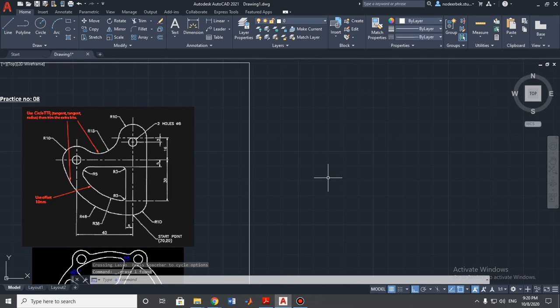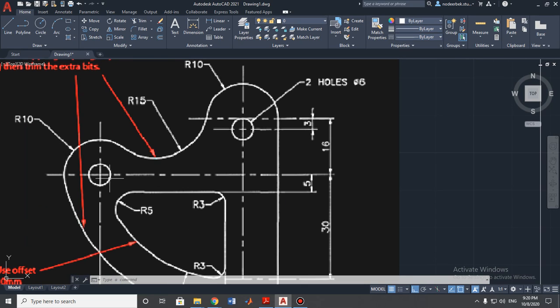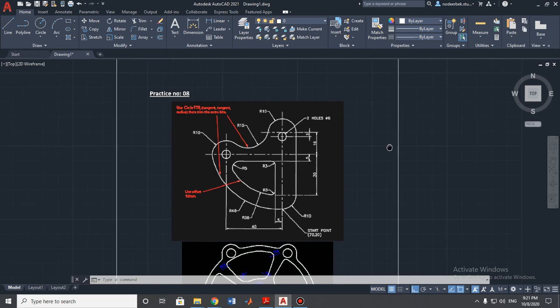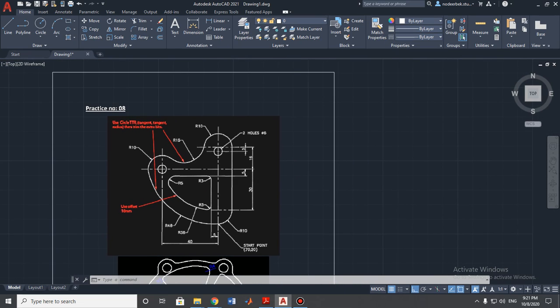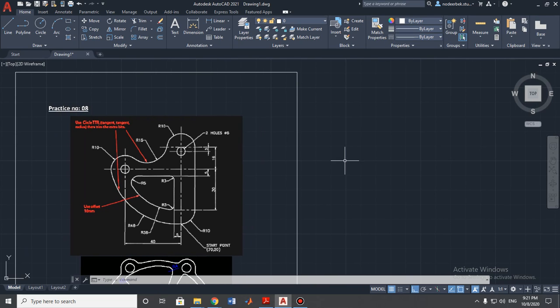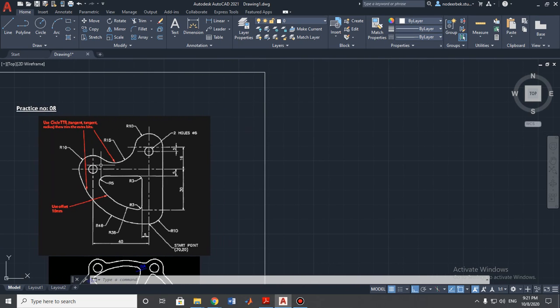Okay, now I want to start with the left side of our detail, the first detail. As you can see, we need to draw the small circle and then this semicircle. We will draw a big full circle and then trim the extra lines. The diameter of this circle is 8 millimeters. There are two similar circles that we need to draw. First of all, we will start from this side.